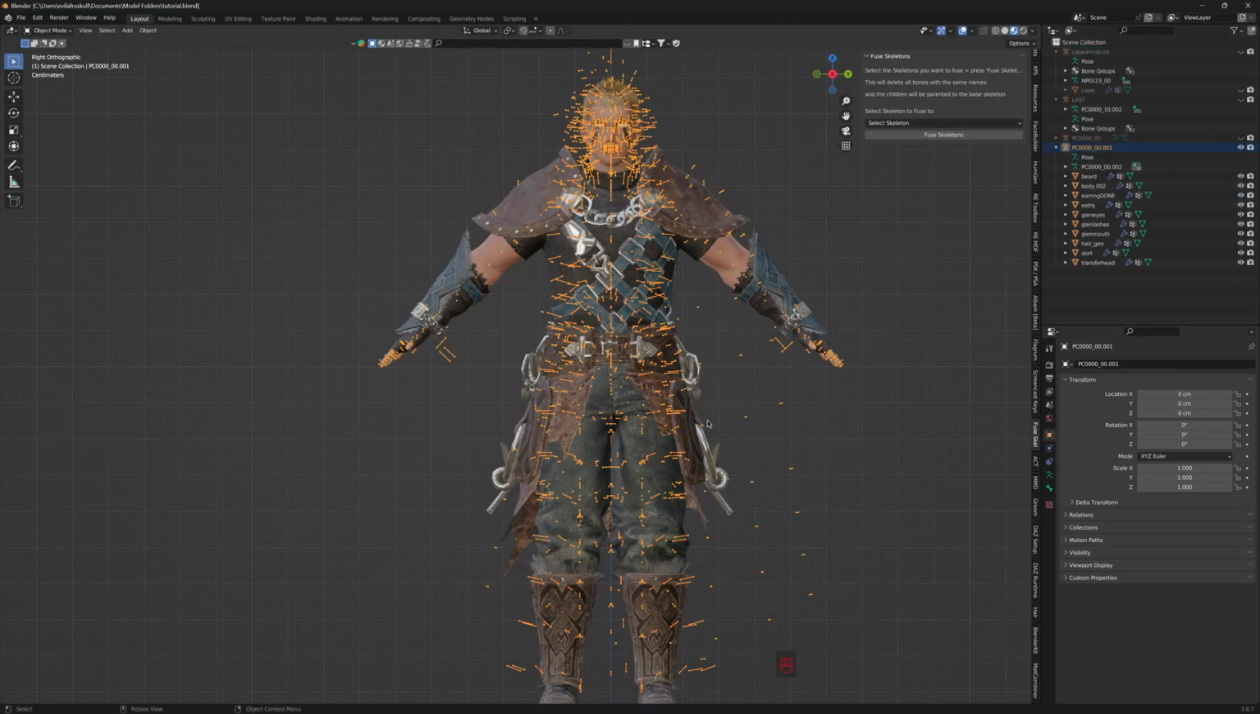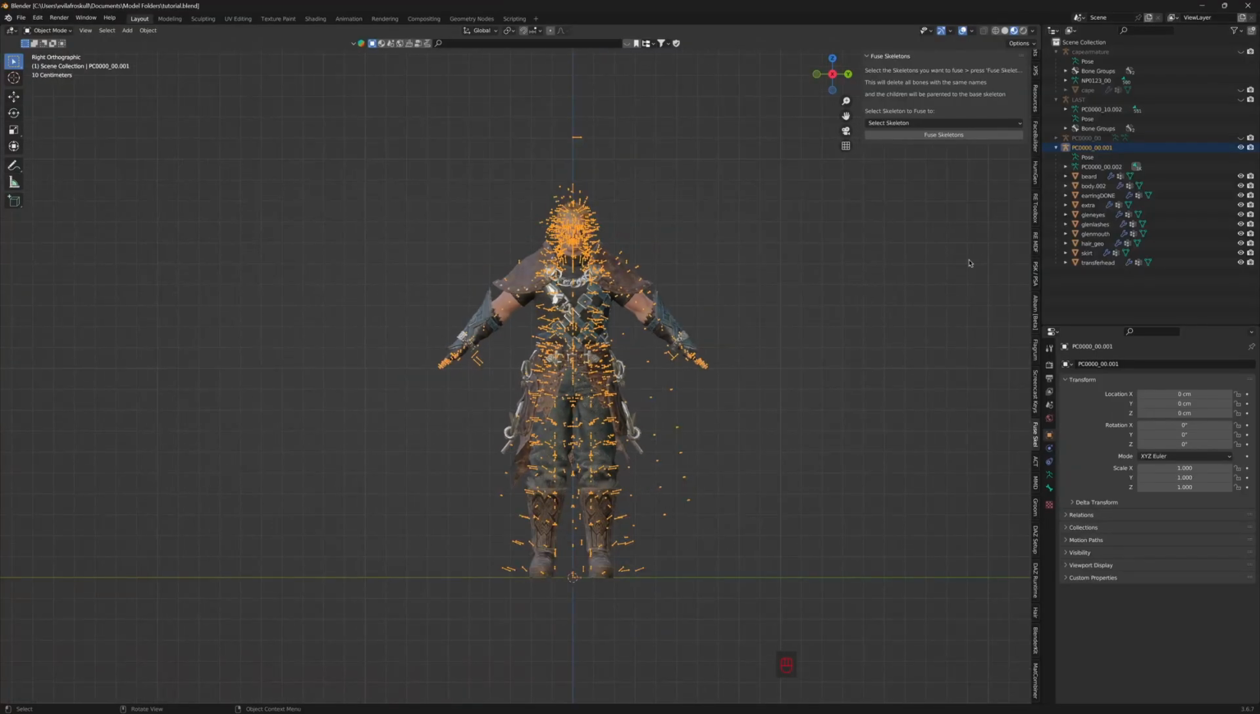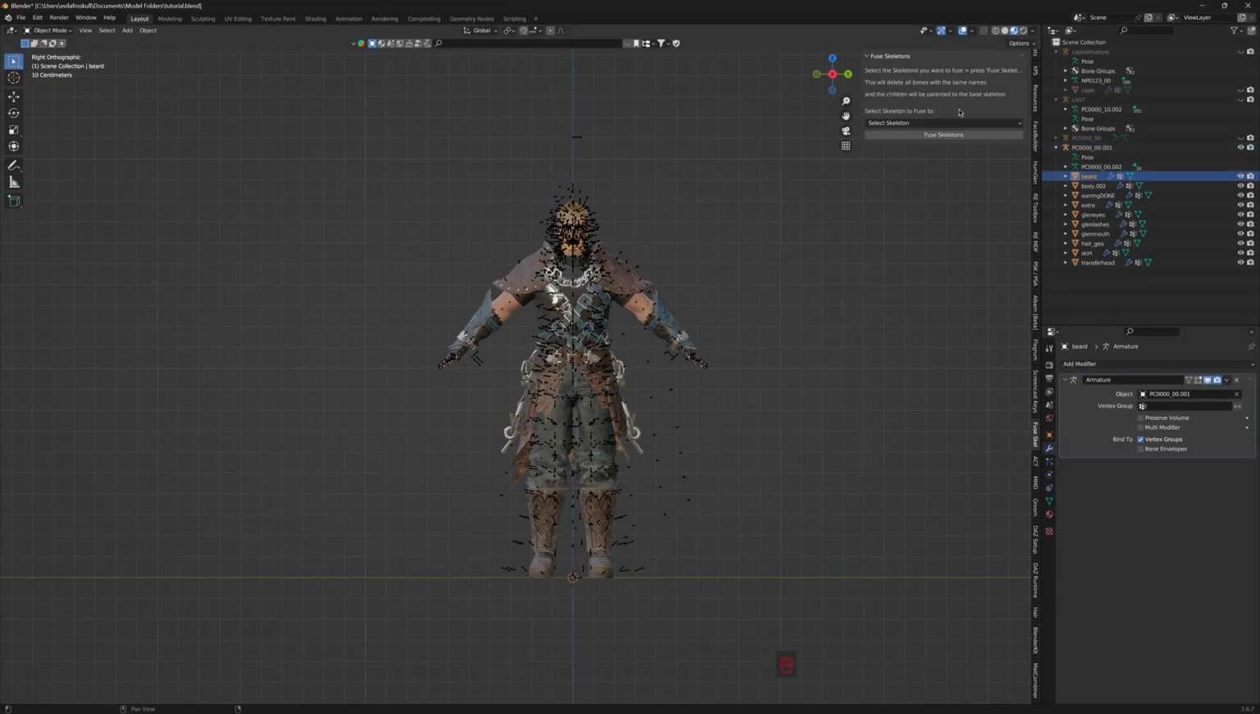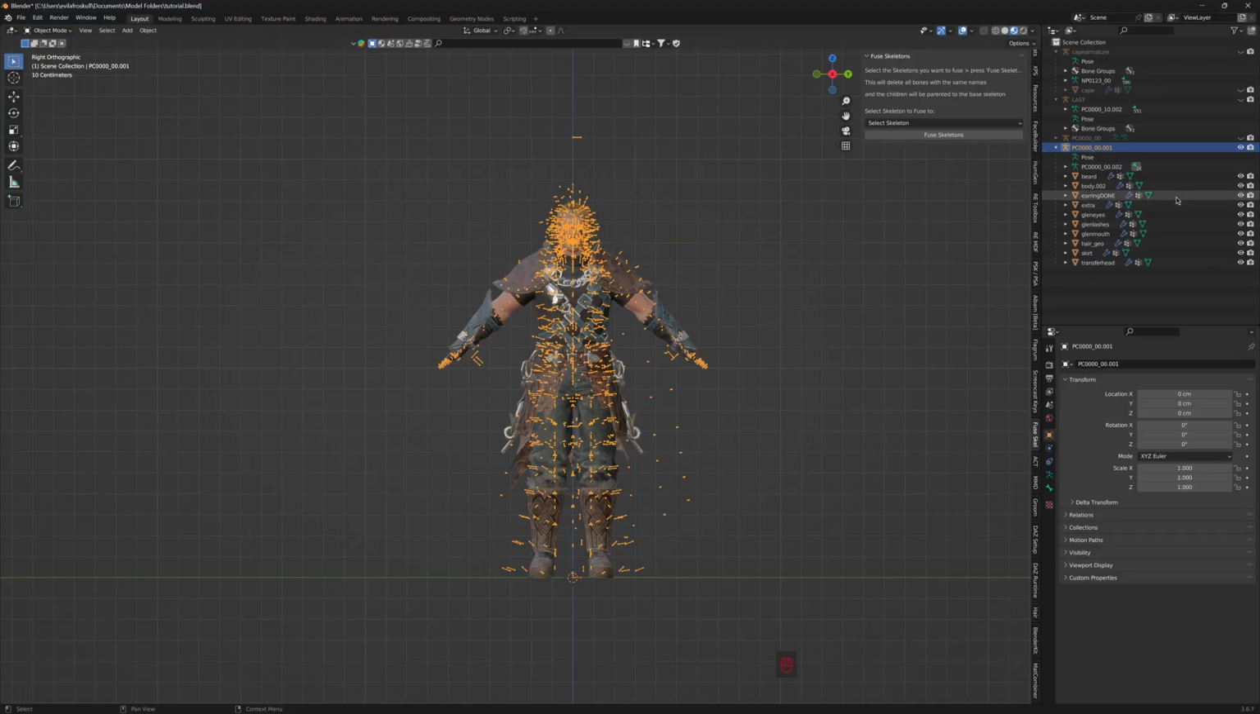Now this has combined Cloud's full skeleton along with that one Aerith skeleton. So now this means that everything is parented to the correct armature, and we should be able to move this around. I won't do it yet. I'll do it after I combine this next one. So we're going to do the same thing with the cape. We're going to fuse into that PC 000-00 copy, and we're going to hit fuse.